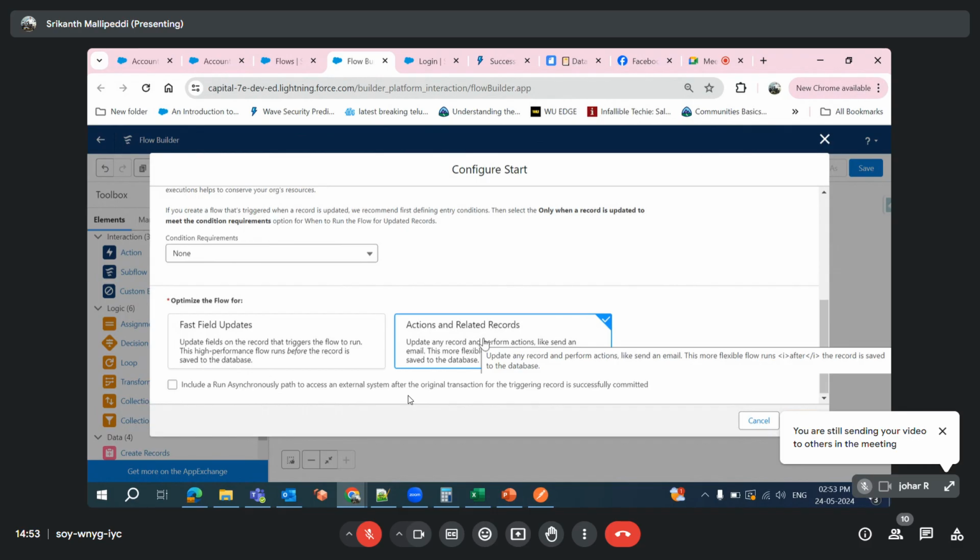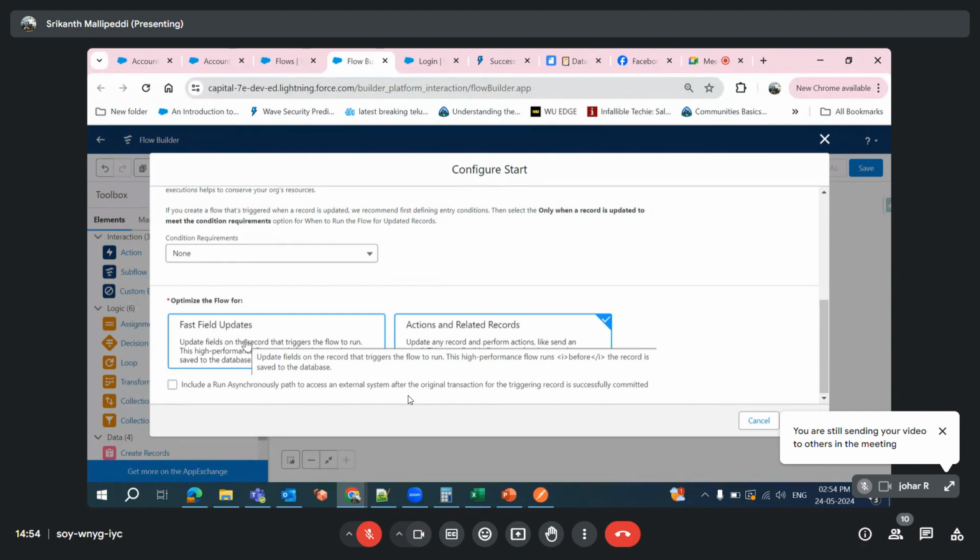If you would like to go with after insert, after update, or after delete, then you need to go with actions and related records. If you would like to go with before insert, before update, or before delete, then you need to go with fast field updates. Fast field updates means before, and actions and related records means after.